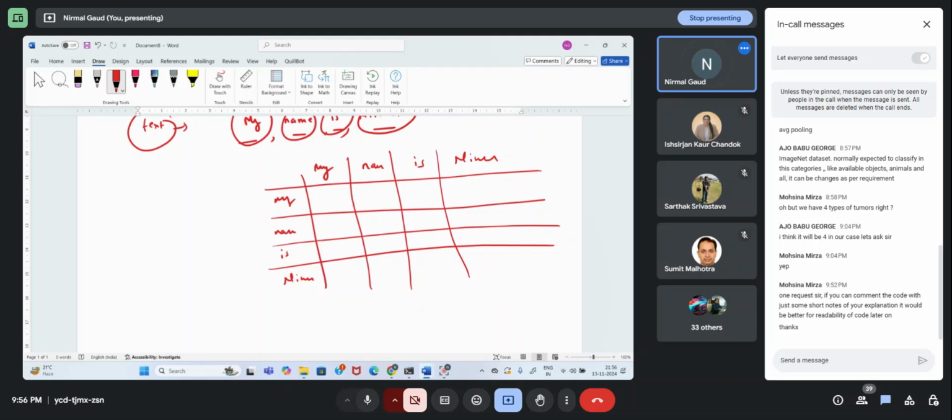And then it takes a dot product. Every word is represented by a vector. Then it takes the dot product: my to my, my to name, my to is, my to Nirmal. Similarly, name to my dot product, and like this. It will take the dot product.